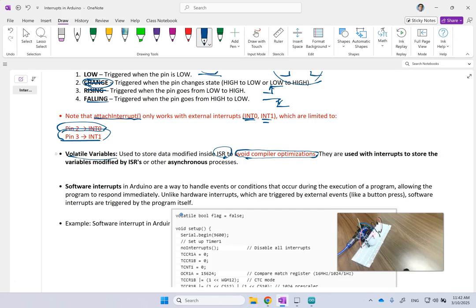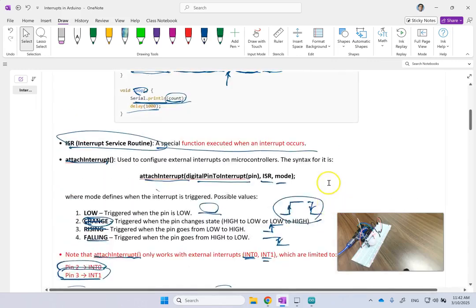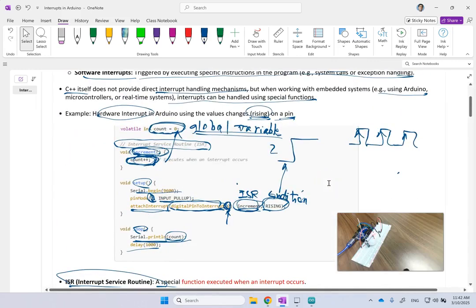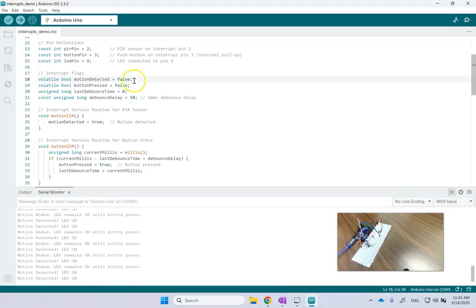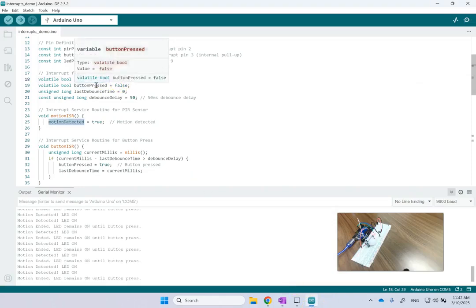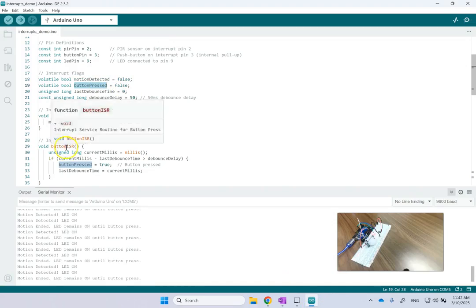Don't do any compiler optimization for putting them in the memory and reading them. Okay, they are volatile, they can change any time. Typically, as I said, we use them for variables that are changed by the ISRs. So you can see here, if I go to my code and show you these two variables, motion detected and button pressed, that are changed within these two ISR functions, I have defined them as volatile. That means they can change, don't do any optimization for them.